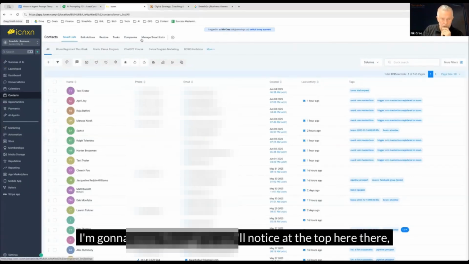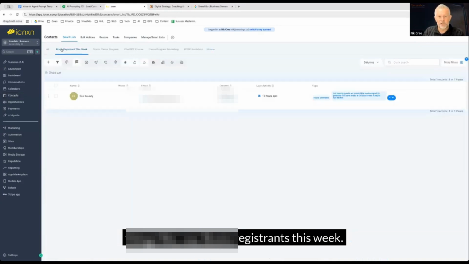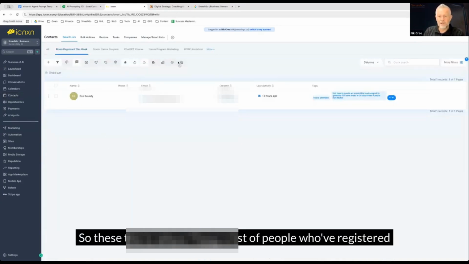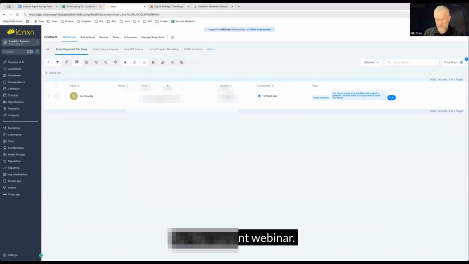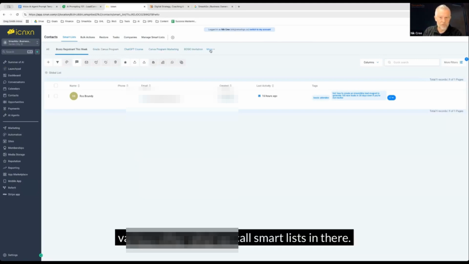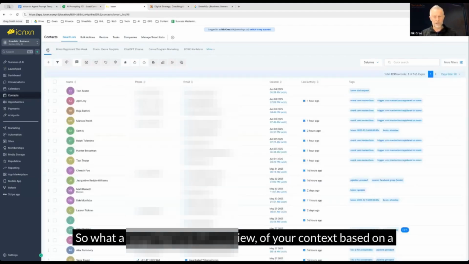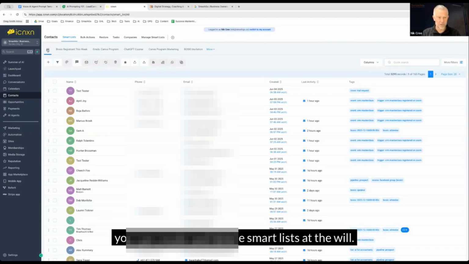I'm going to move through to, you'll notice at the top here, I've got this item all, but I've also got things like, say, registrants this week. So this is where I keep a list of people who've registered for the current webinar. We've got various other what we call smart lists in there. So what a smart list is, it's a view of your contacts based on a set of criteria for you to easily come through and access. And you can create and delete smart lists at will. So this is a feature I use quite a lot.